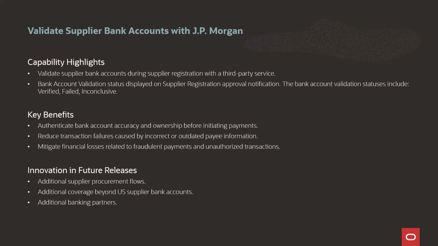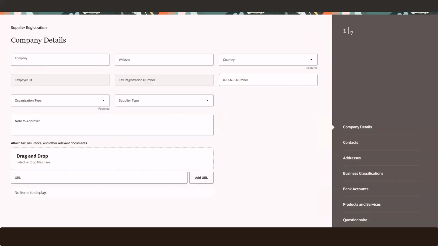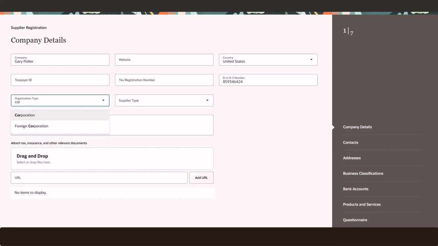Now let's see a demo. As a supplier, the user accesses the self-service supplier registration URL to register as a supplier. The user has already provided an email address and now needs to enter the access code that was emailed. Next, the user enters the required information, as shown here, to register as a supplier. Once all the required fields are populated, the user clicks Continue to fill out contacts and addresses.